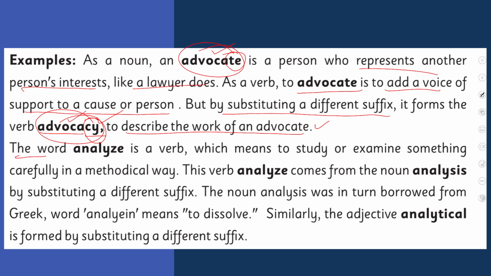The word analyze. Let's talk about the word analyze. Let me analyze it. Analyze is a verb, which means to study or examine something carefully in a methodical way. This verb analyze comes from the noun analysis. So what is the root word of analyze? Analysis, which is a noun.